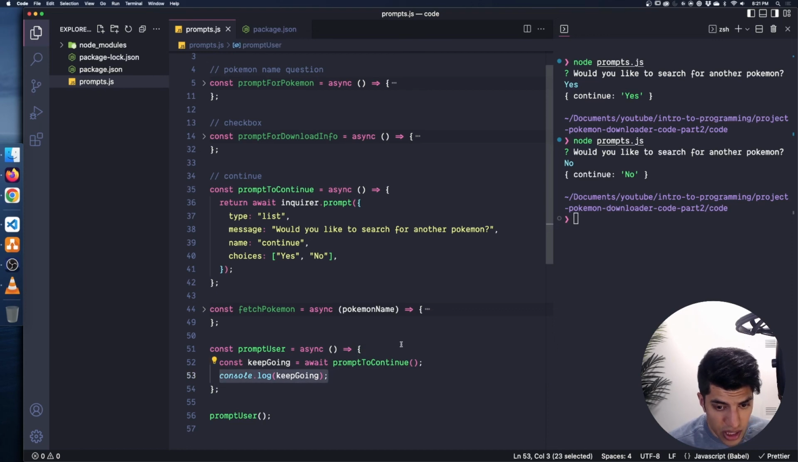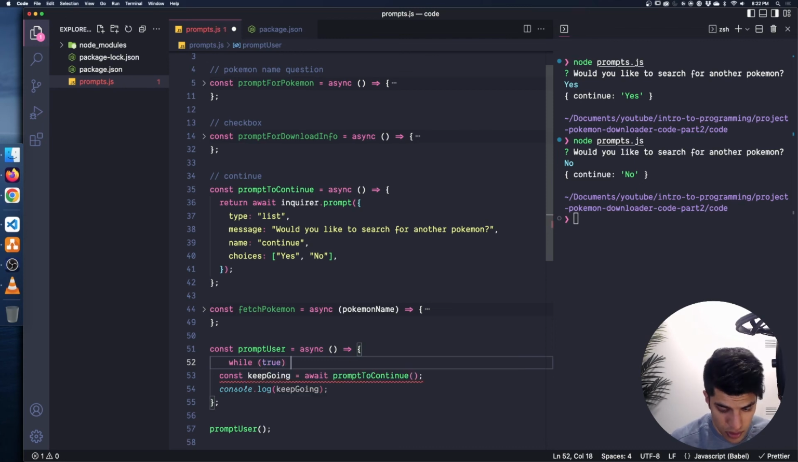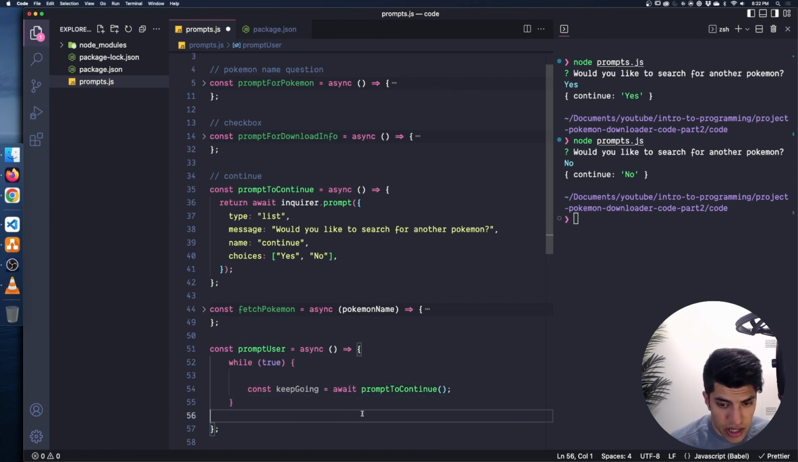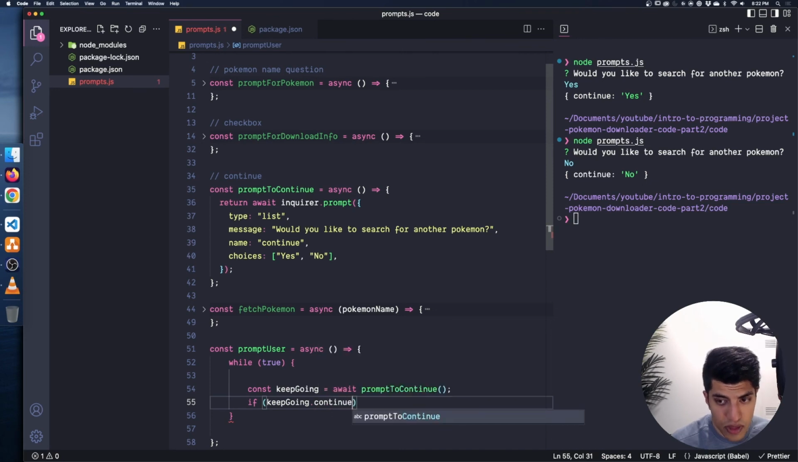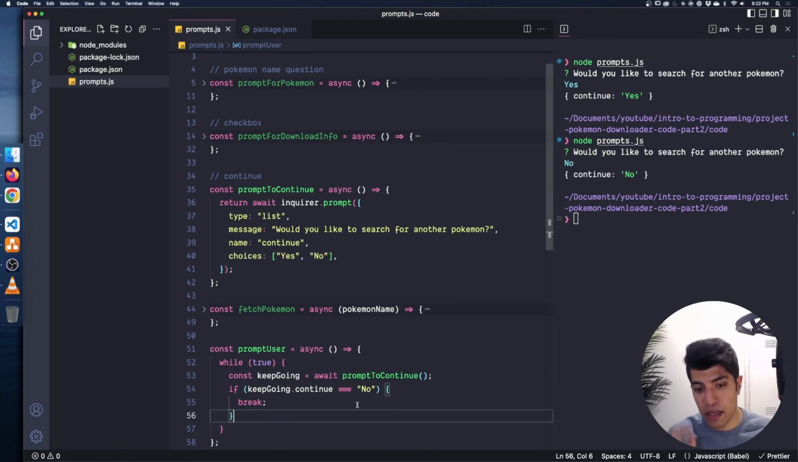Okay, so I'm going to say while true, and then I'm going to put this in here, prompt to continue, and I'm going to say if keepGoing.continue, right here, is equal to no, then I want to break, right? Now this might be a bit weird. This is a one-line if statement. Traditionally what you'll see is this, which is split up into multiple lines. Whichever you prefer. I'm not a fan of doing one-line if statements, except in a case like this.